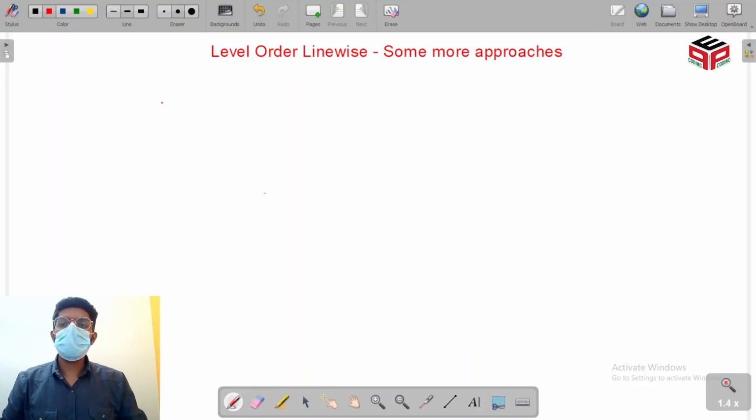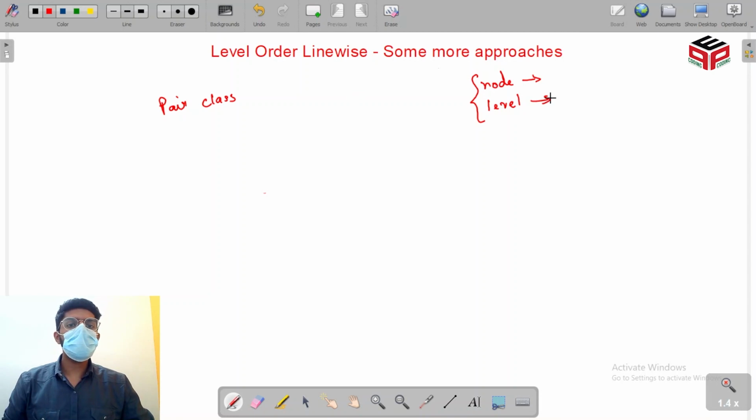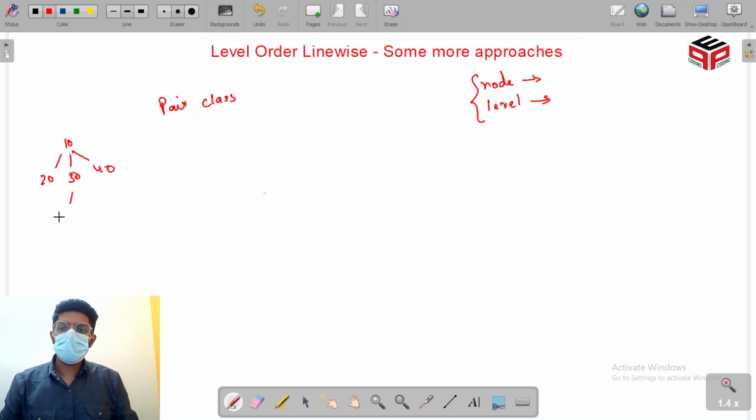So the third approach now is the pair class approach, right? We'll be making a class with two properties named node and level, which will tell me, of course, by the name, that this node is at which level of the tree. So let's suppose there is this tree, 10, 20, 30, 40, 50, 60, and 70. Now, for this tree, 20 actually belongs to the second level. And how will we be keeping track of that?